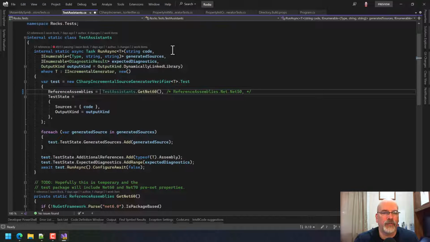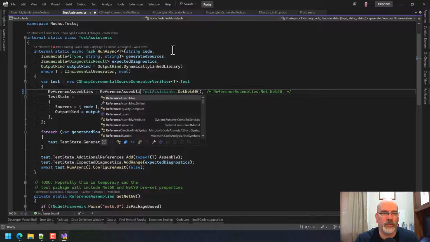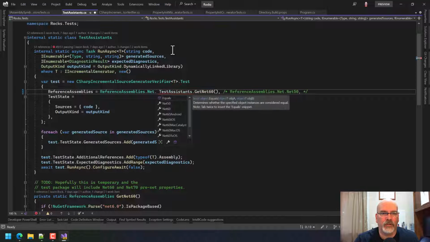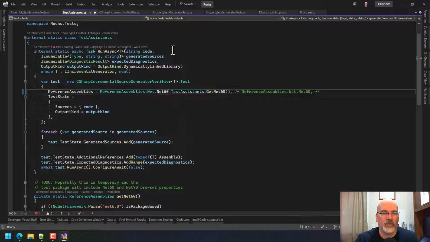Yeah, we need reference assemblies in here. Reference assemblies.net. And as you can see, really? This was not showing last time. That was not showing before. Hold on, I want to make sure I still get 3 errors with this.